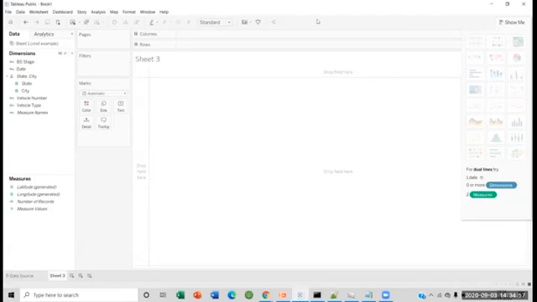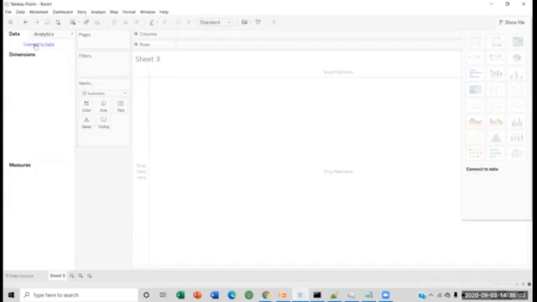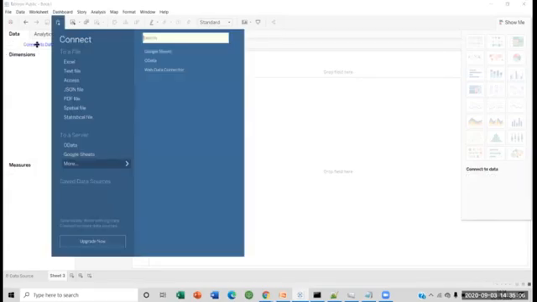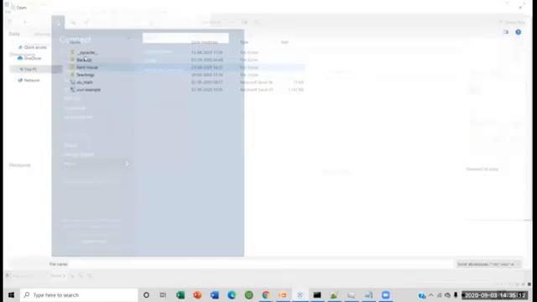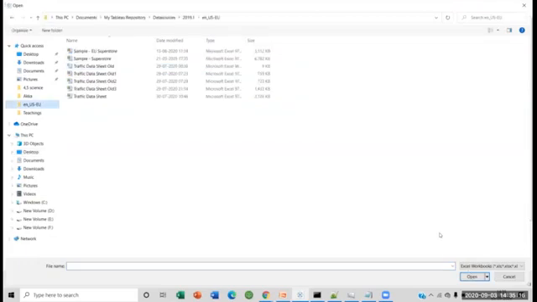Like that you can compare. Let me do a comparison here. Connect to a data. Let me check with the Excel data. I'm going to compare the details of Superstore.